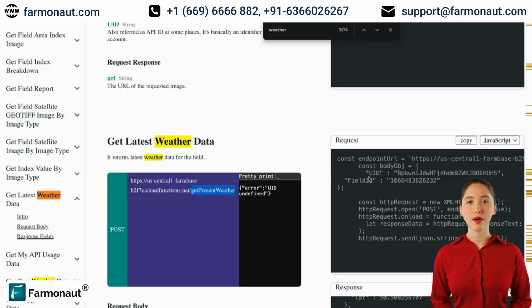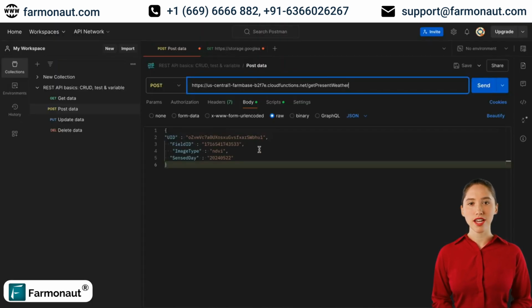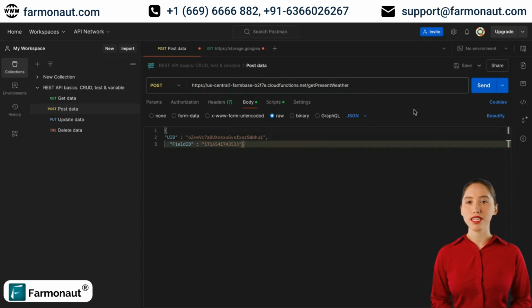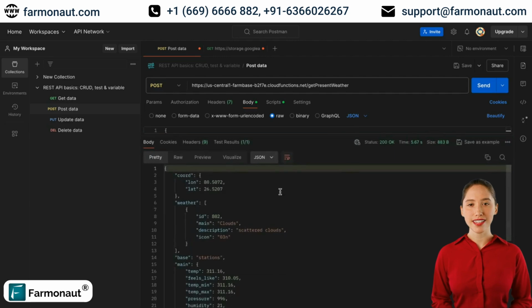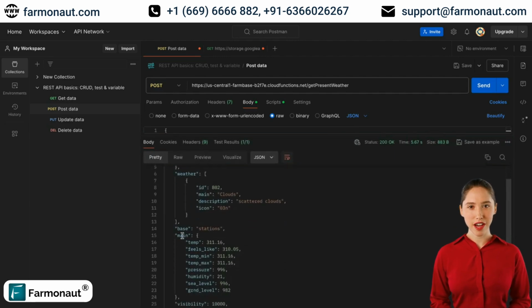There is an endpoint known as getPresentWeather. We have to use this endpoint, and in the body, we need to pass just the UID and the field ID for which we want the weather data. We will click on the Send button, and let's see what response we get. Yeah, we have got the response.